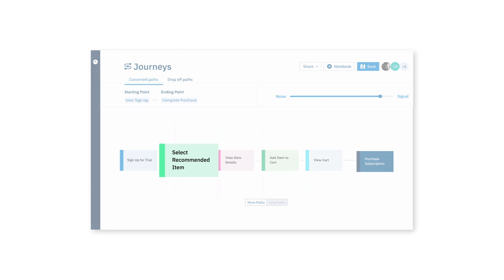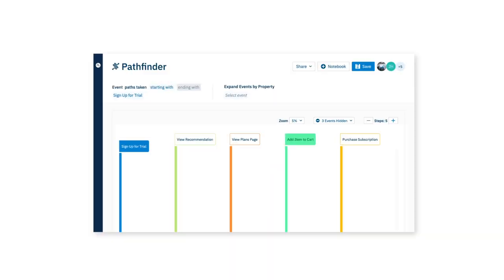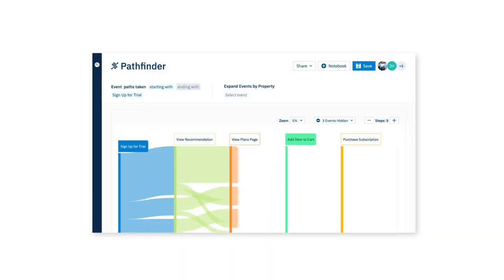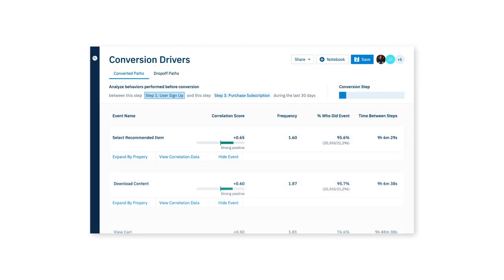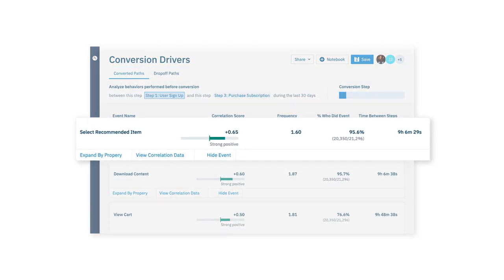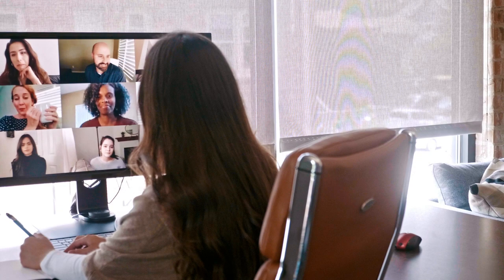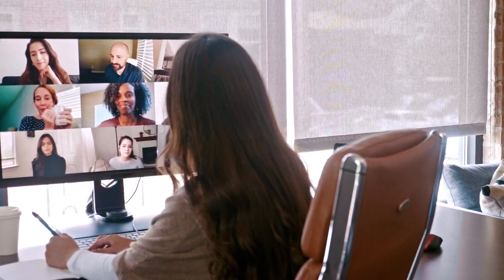And once you know where to focus, Amplitude lets you discover more insights, like seeing the various paths users take through your products, or what drives success through your product and marketing funnels. Amplitude gives any team the insights they need to make smarter digital bets.